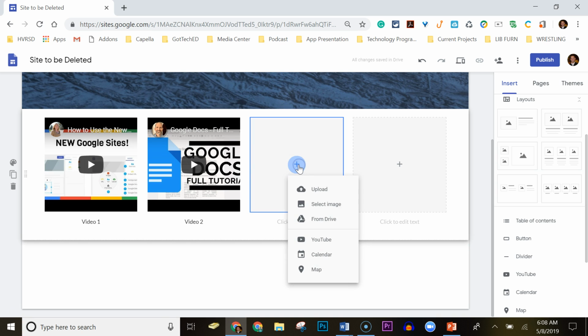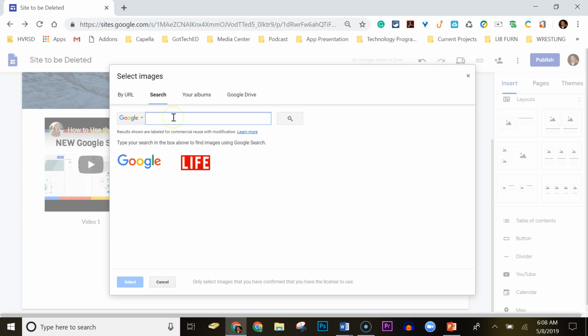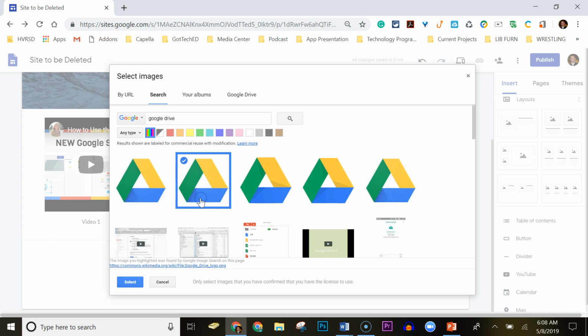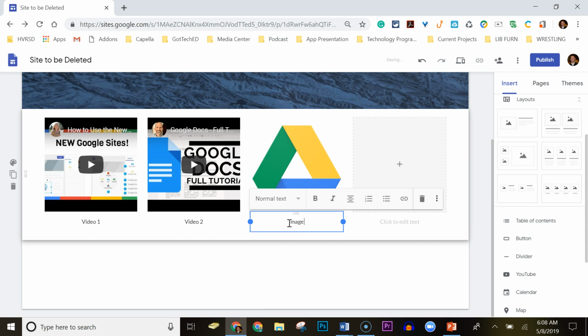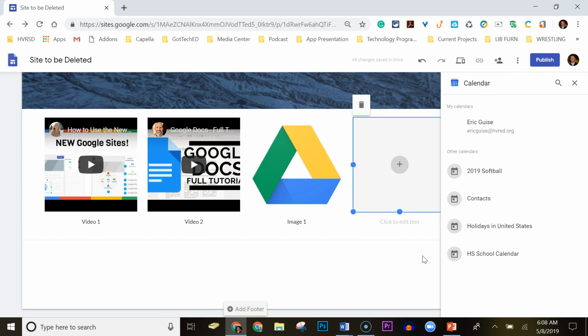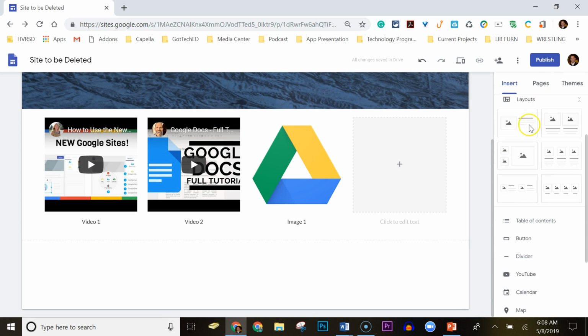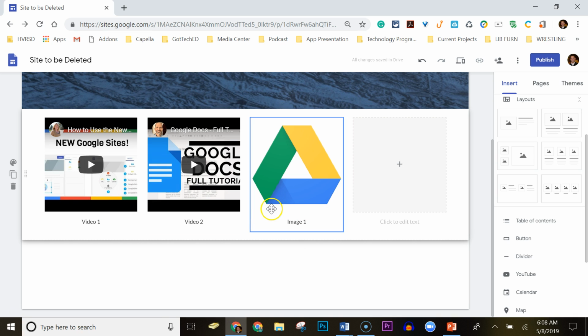We'll select an image this time. We'll go to search, Google Drive. So say we want that image, we'll put that in there. Image 1. And you can kind of get the point here. We could upload something from our Google Drive, but let's just say we want to put a calendar in there. It will pull up your calendars. I'm not going to bother to do that. So that is one way you could get an easy template.